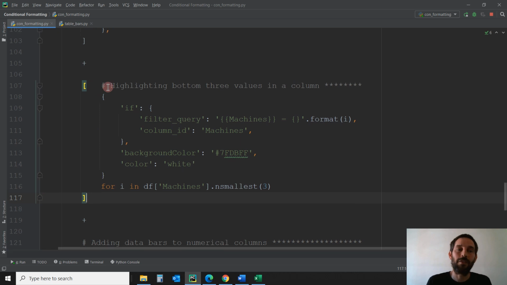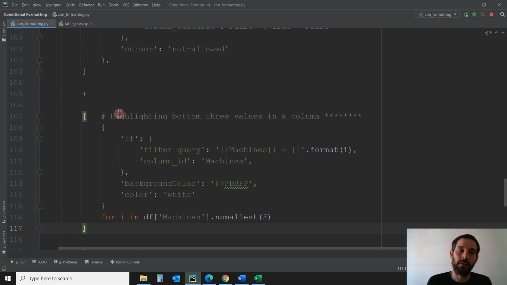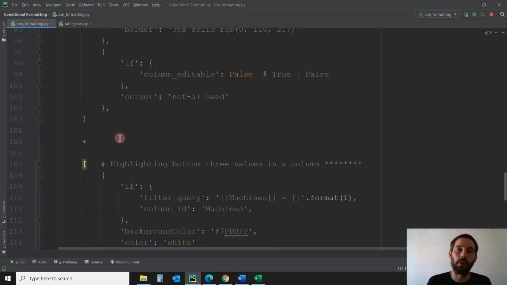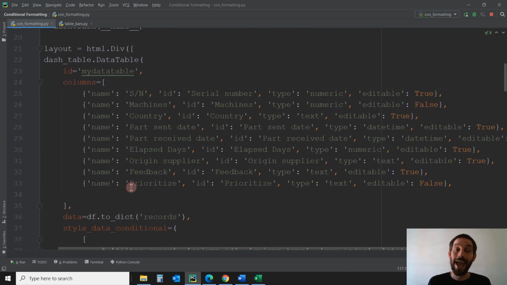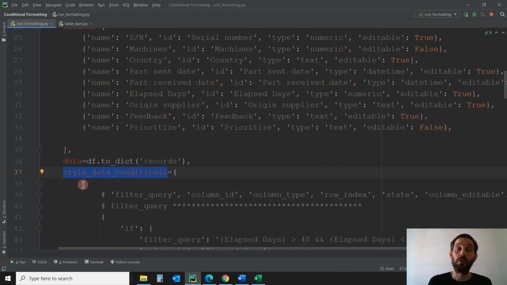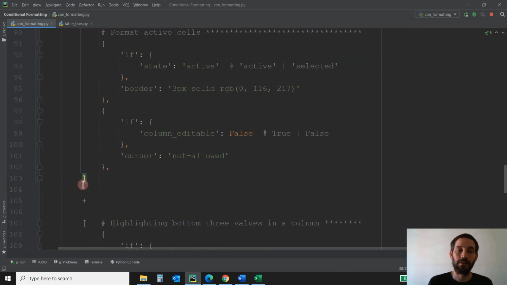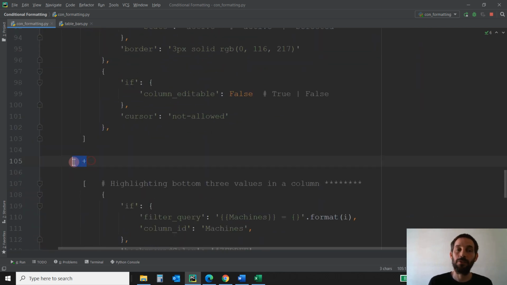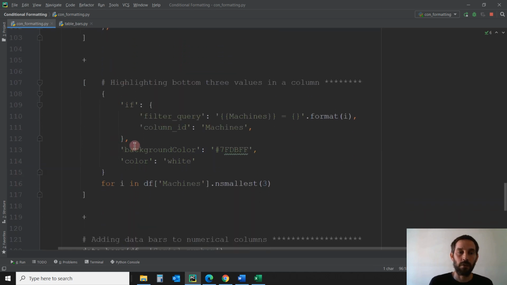If you have another list inside with dictionaries and conditional statements inside your style conditional attribute, make sure that the lists are combined with a plus symbol. You have to add plus. Dictionaries inside a list are separated by commas, comma here, comma here, but lists are separated by the plus symbol. So remember that, please, because I got stuck. It took me a while, but now you know.